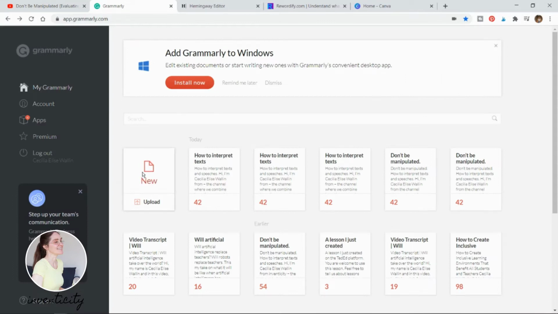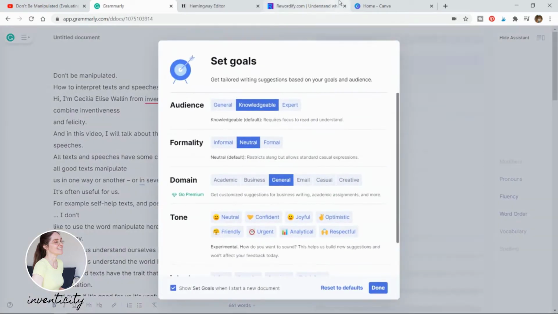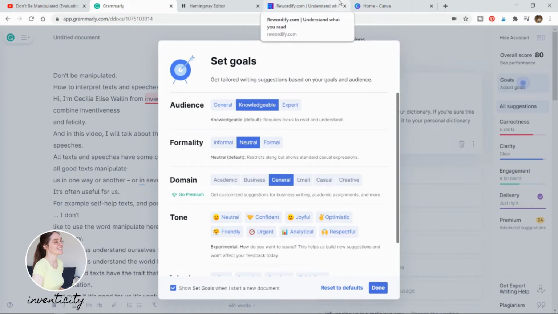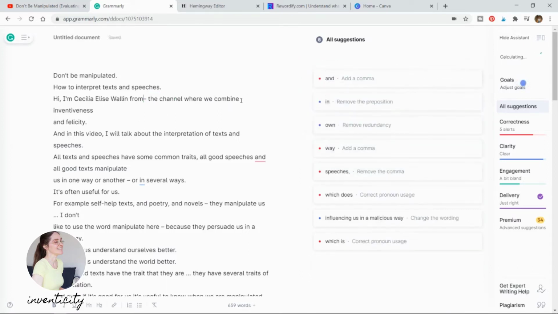If I want to, I can go to Grammarly, which is a completely free online editing tool. And here I can paste my text, and I can set goals here. I can choose the audience I intend to reach, I can choose formality level, I can choose domain and tone. And here I choose the default settings. Once I have done that, I can start editing my text.